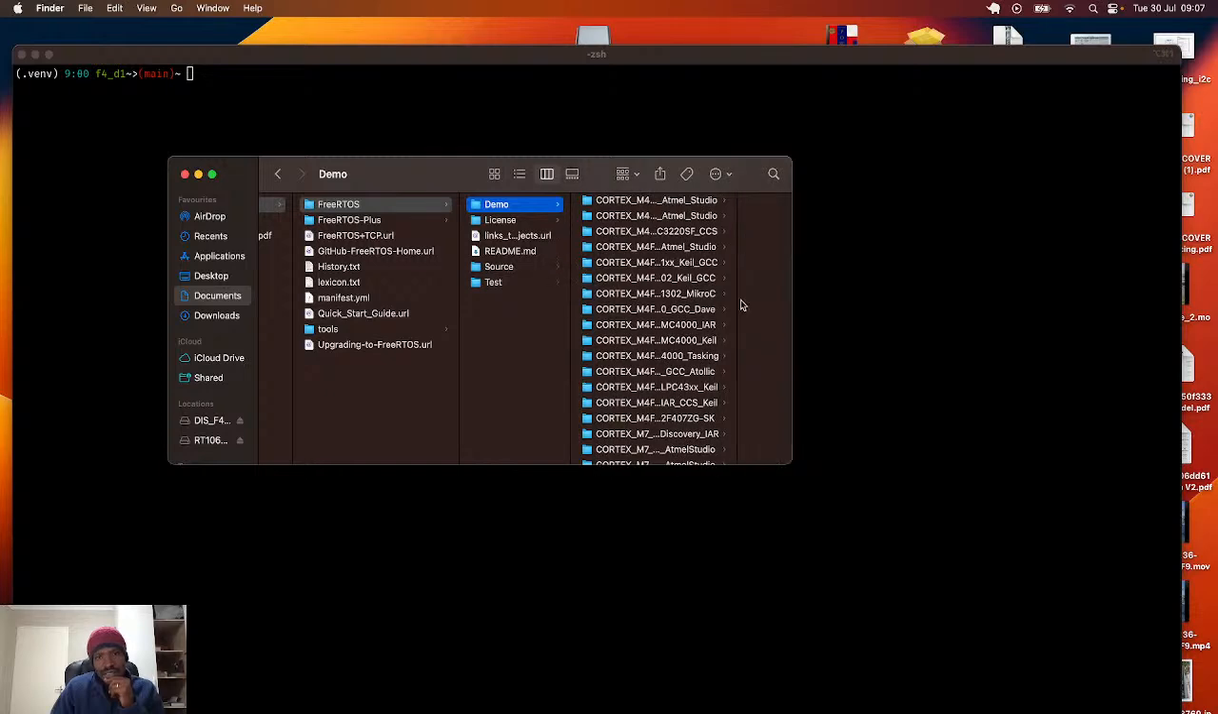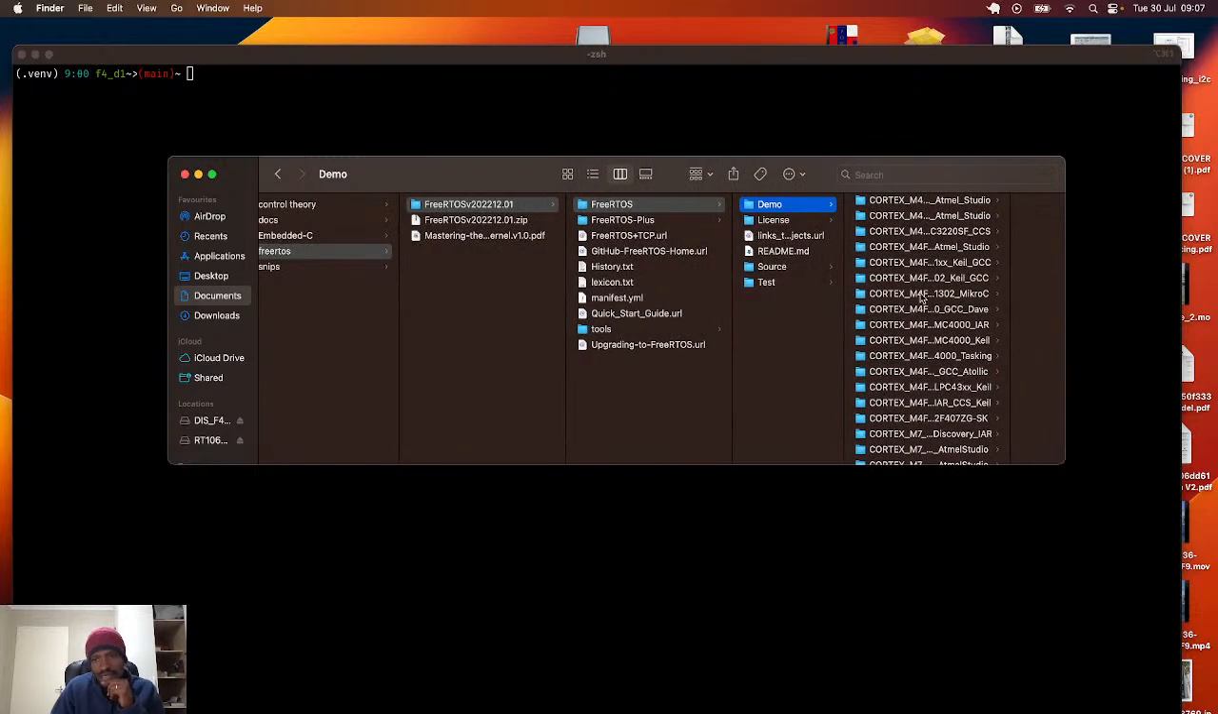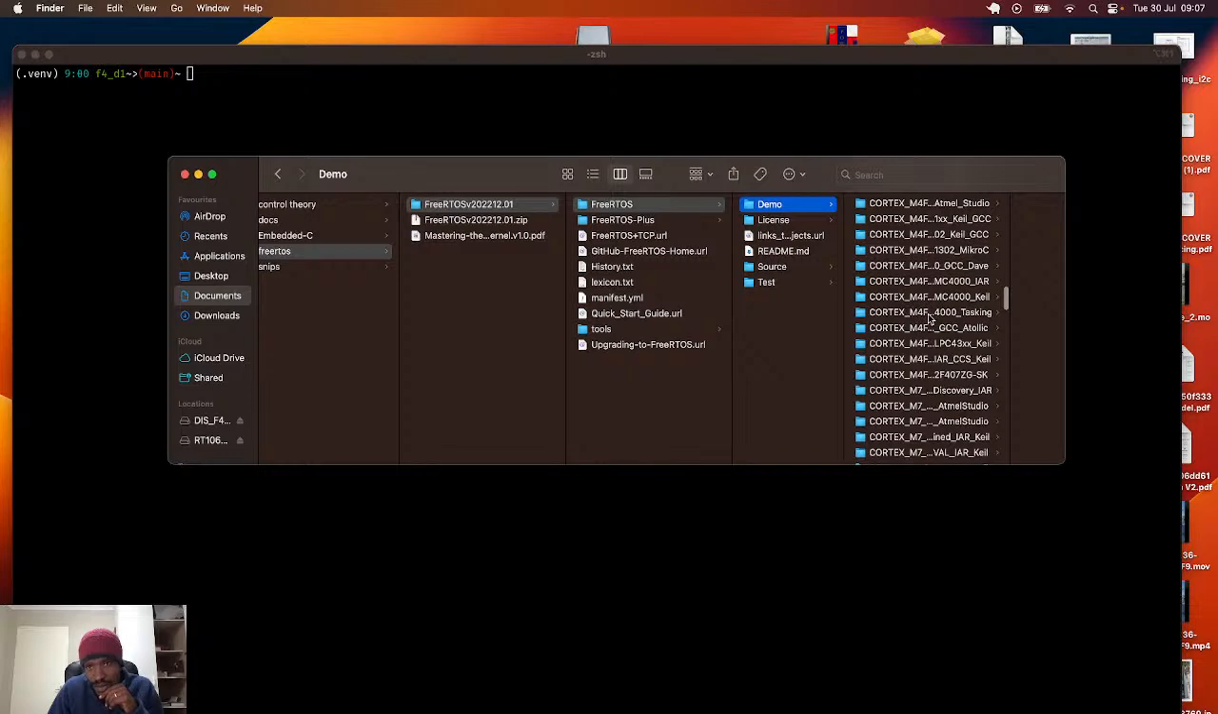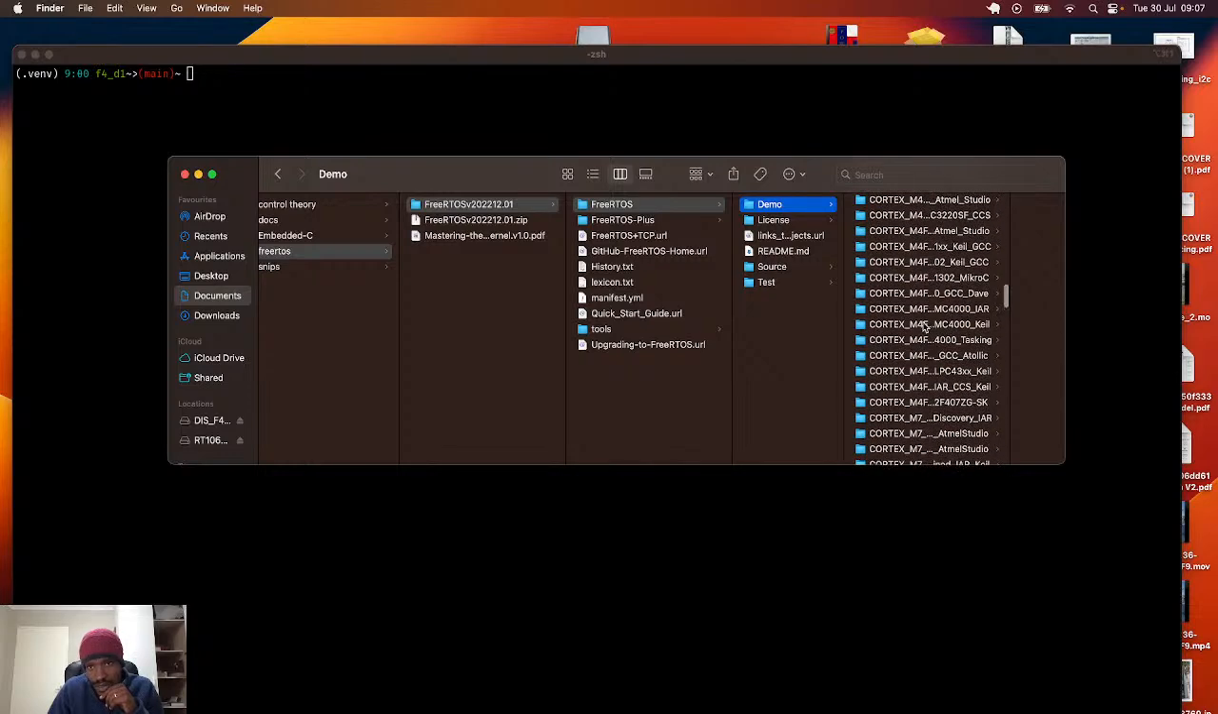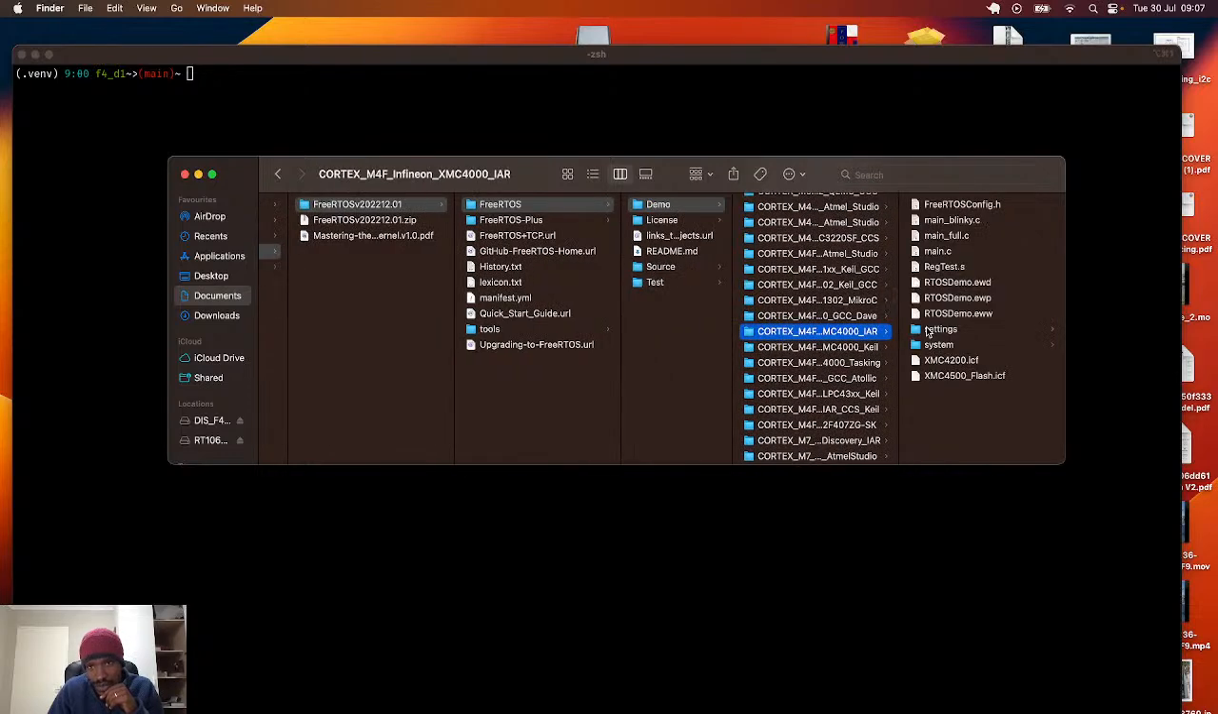So let me expand that, see if we can get STM32. What's here? No.